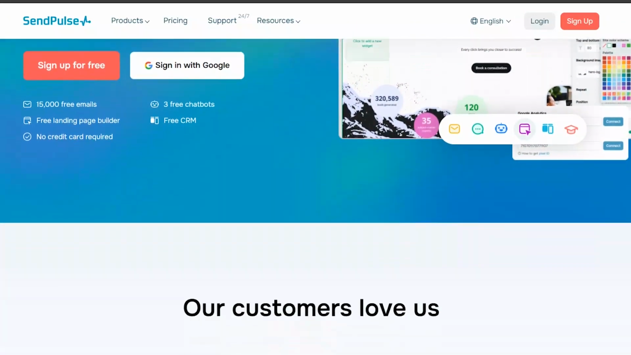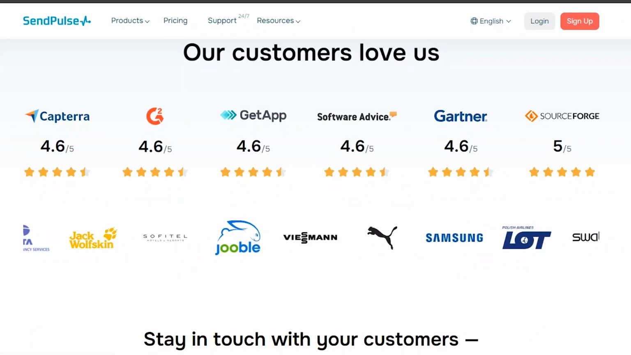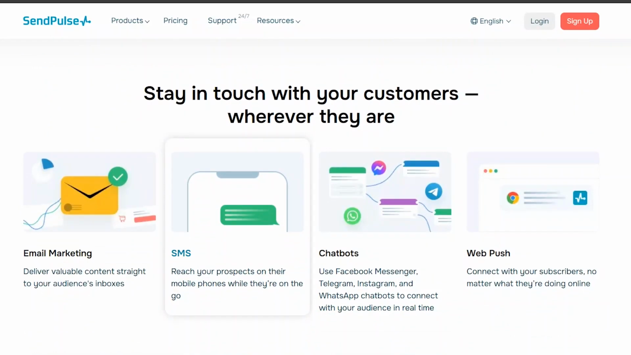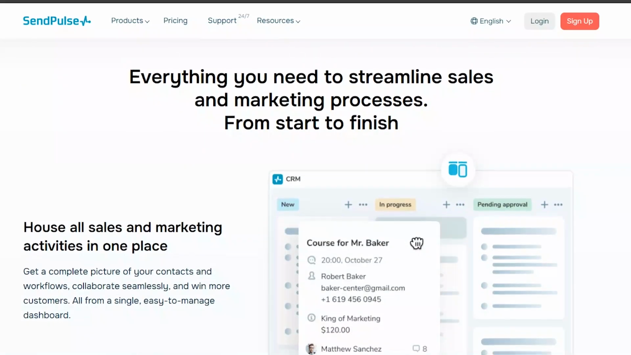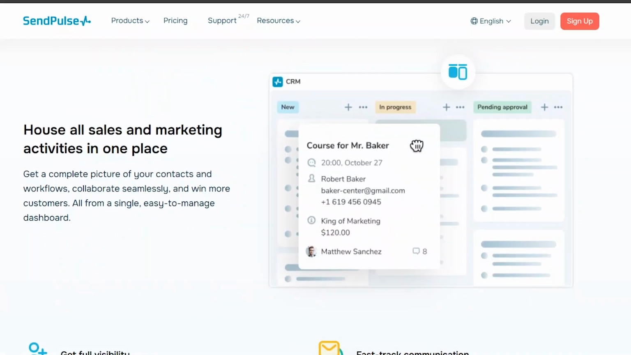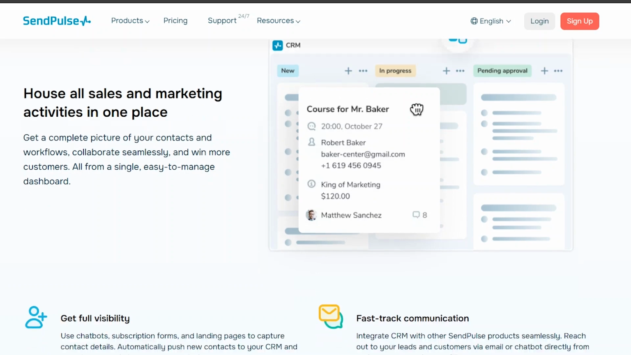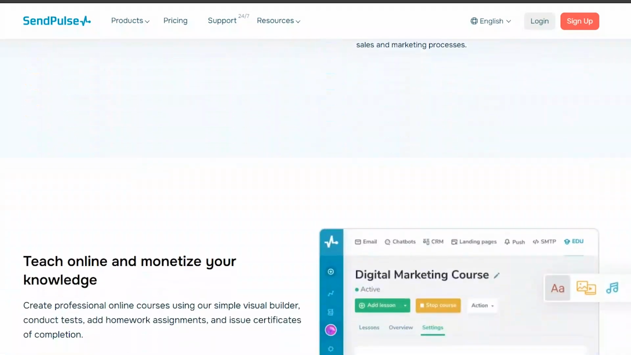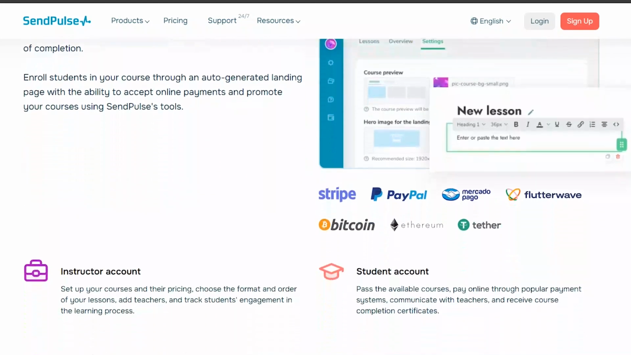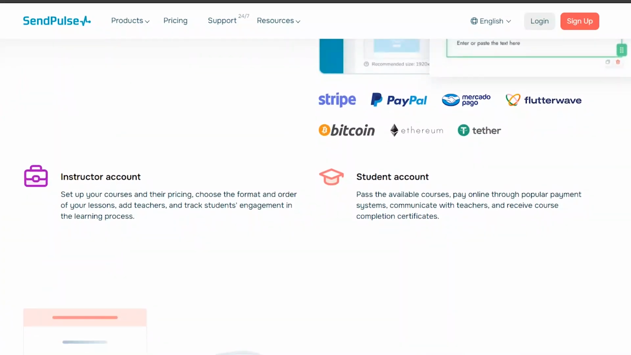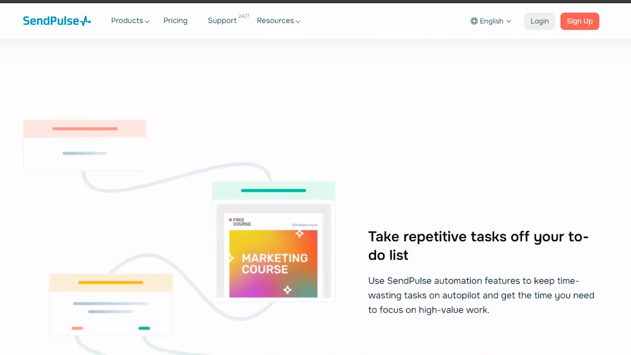Let's start with an overview of SendPulse. SendPulse is an all-in-one marketing platform that offers email marketing, SMS marketing, web push notifications, and chatbots. It is known for its user-friendly interface and affordable pricing plans. SendPulse Email Editor allows you to create beautiful and responsive emails without any coding skills. It also offers advanced features such as A/B testing, automation workflows, and analytics to help you optimize your campaigns.